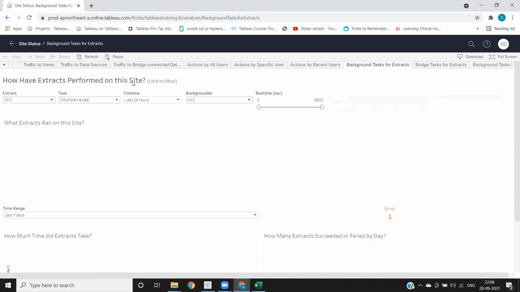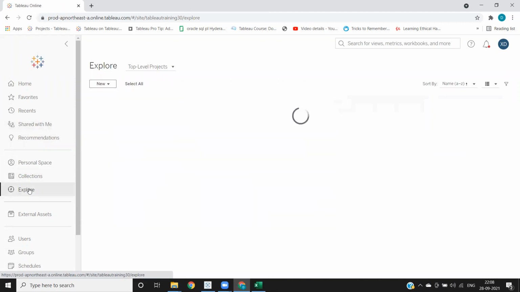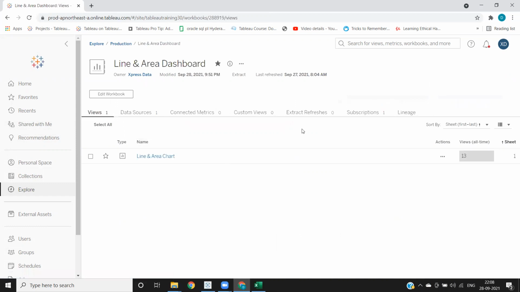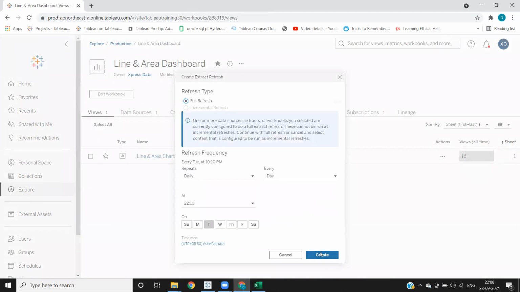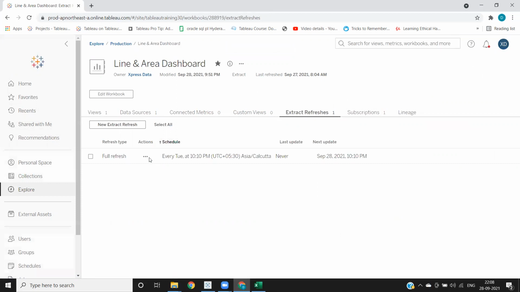Now let us go to our report here and try to run the report that we have scheduled. I'm going to Explore here, maybe in this production project, and we do not have this. Let us refresh the extract. Now I'm clicking on this and running this refresh extract now, and click on create. Now this is running.